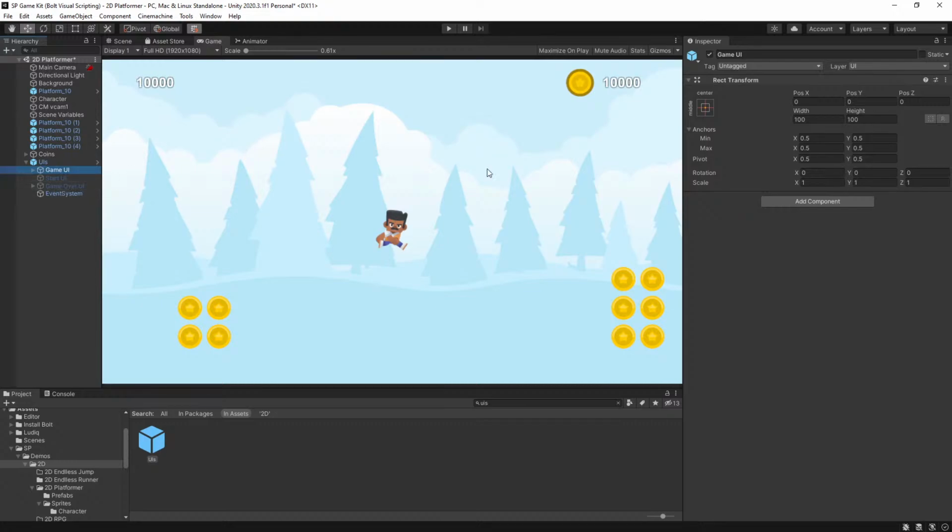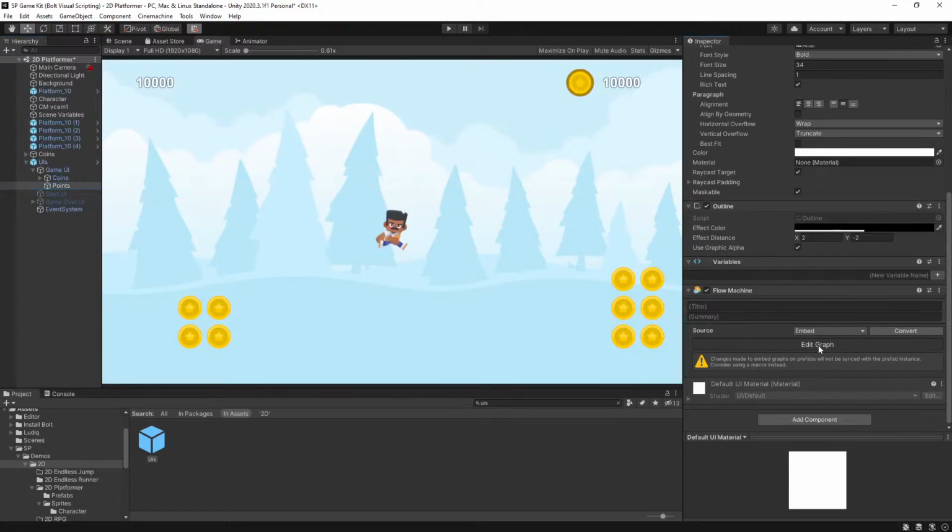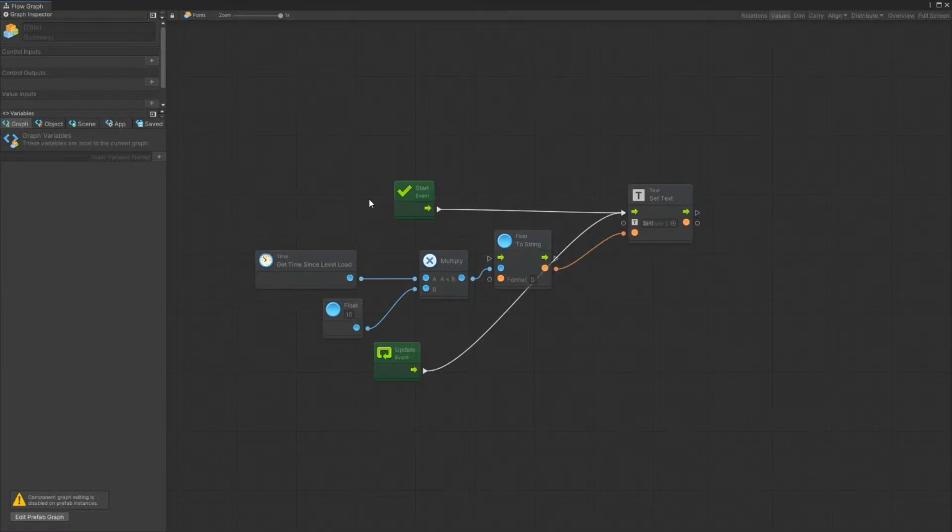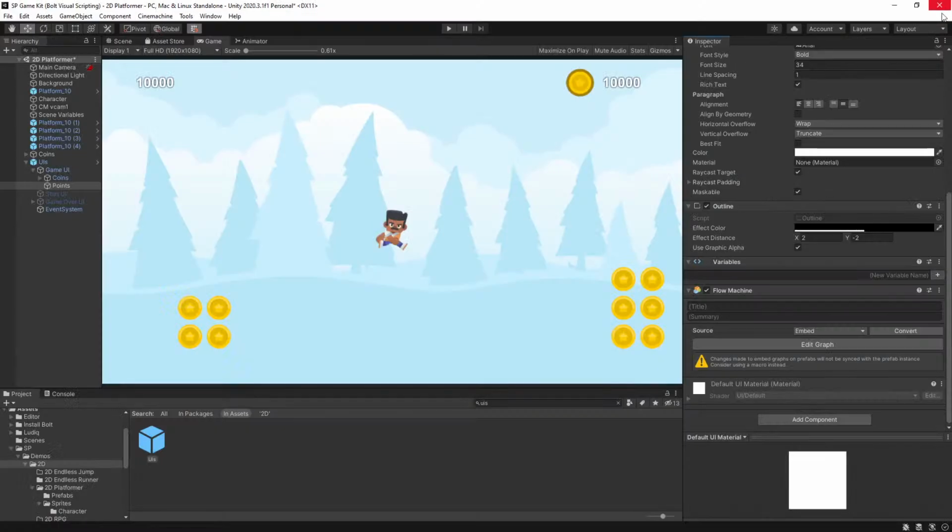So game UI points. I just called it points, and for the timer I just have it looking at the time since the game started. That's all it is, and it's rounding it. I actually multiply it so it's tenths of seconds, and then format it to 0, which actually just drops the decimals and rounds it.